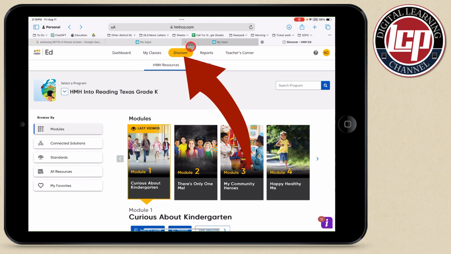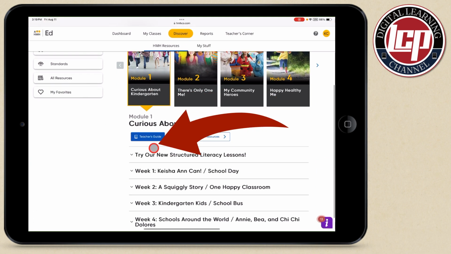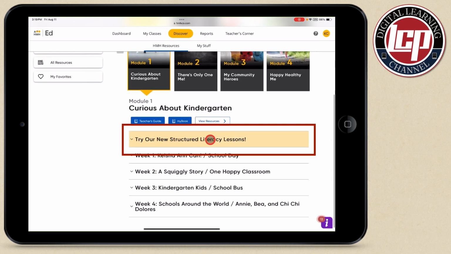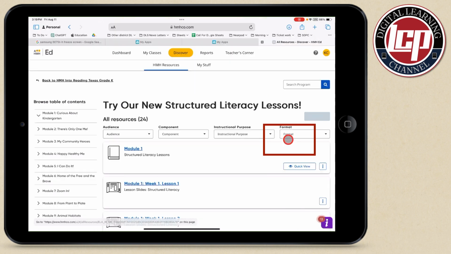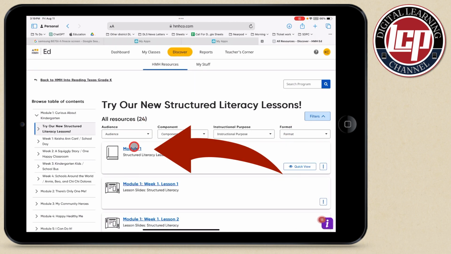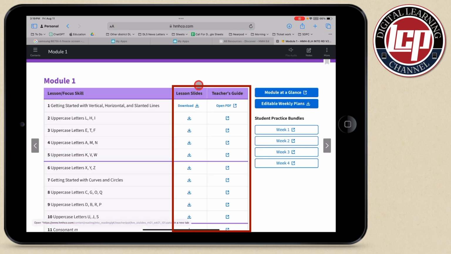So I'm inside of the Discover tab once I've logged into HMH. I'm going to go to Module 1, and then the very first thing says try our new structured literacy lessons. Then I'm going to click View Resources. Now I see Module 1. This is going to pull up our two options for resources, our teacher guide and our lesson slides.